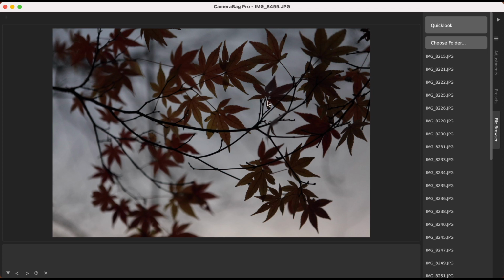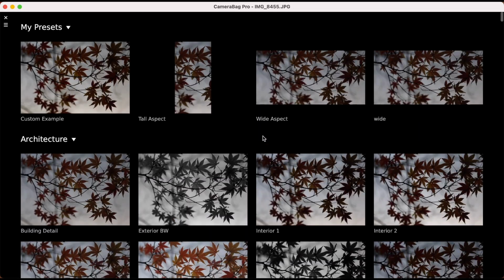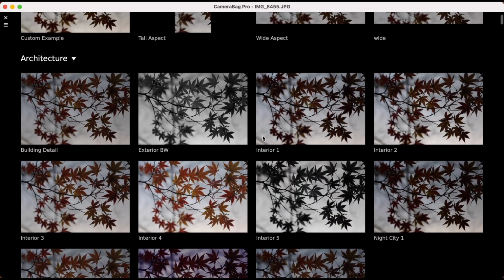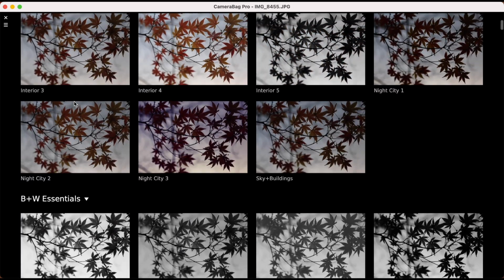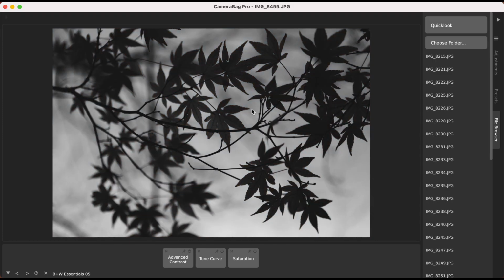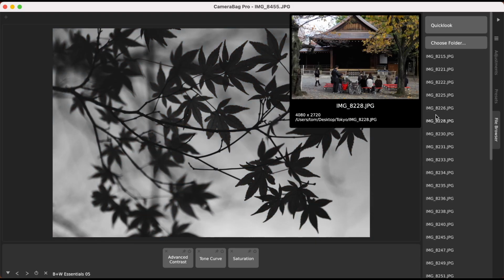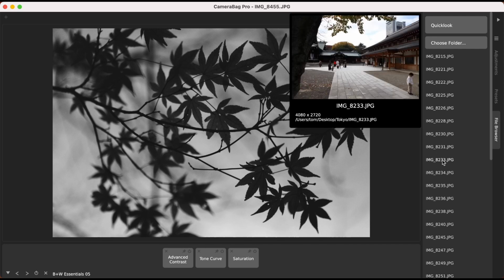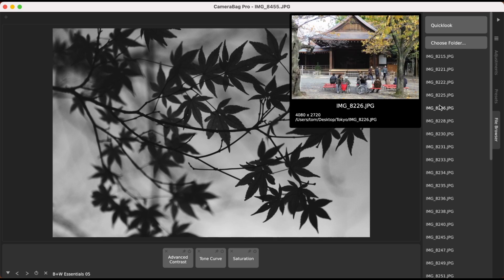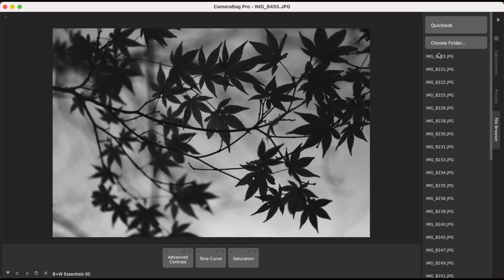One of the really neat things is that if I hit P and go to my presets, we changed those shortcuts, by the way. So now P does presets and F does files. If I load one, say Black and White Essentials 5, still when I hover over these in the File Browser tab, it's the original photo without this filter applied. And if I just hit the regular Quick Look, it's the same thing.